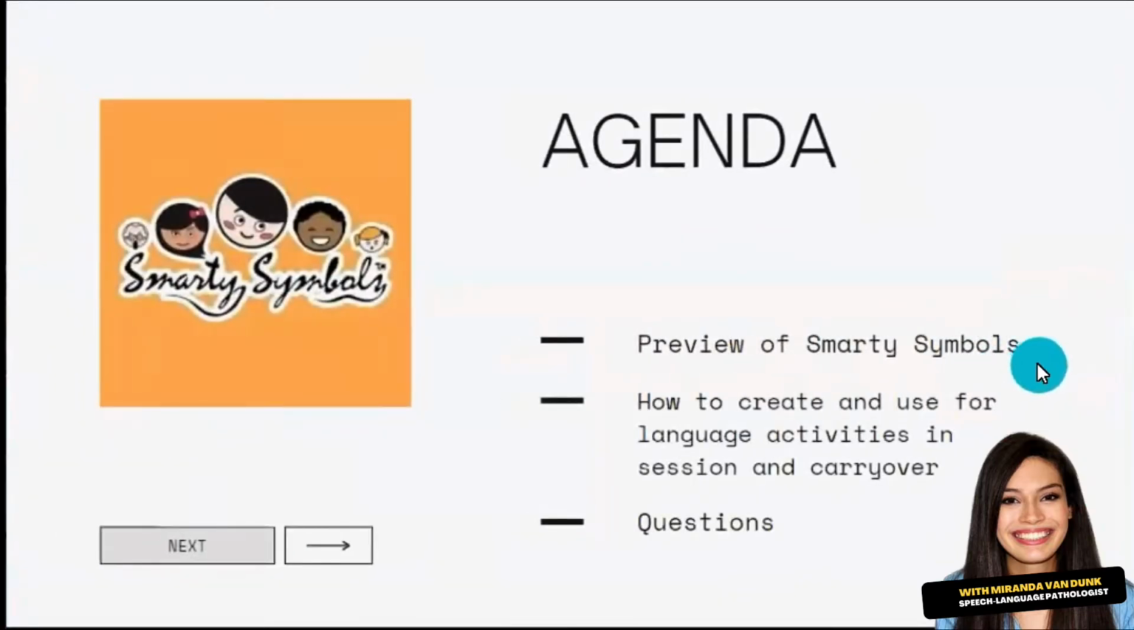Okay, so here is a little schedule. Of course, you know me, I'm a very visual person, so I need to do a visual schedule as well. I'm going to talk a little bit about what Smarty Symbols is and how it helps create visual supports. And then I am going to show you how to create and use different language activities in sessions and with carryover. And then at the end, if anybody has any questions, I'm free for a couple of questions.